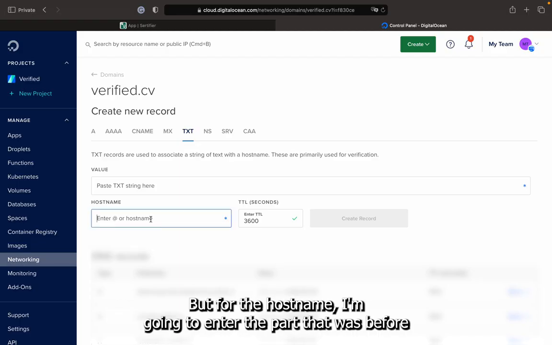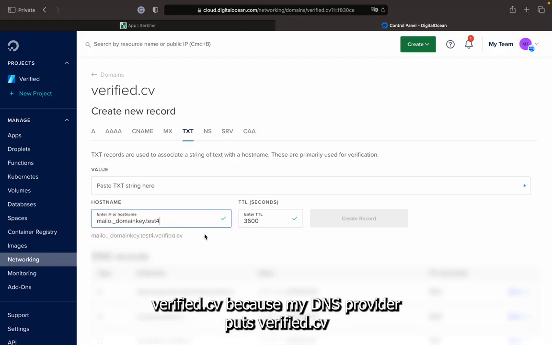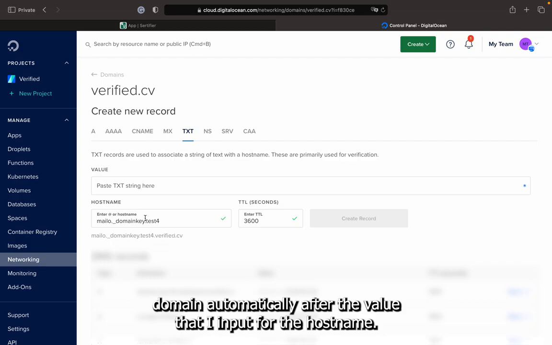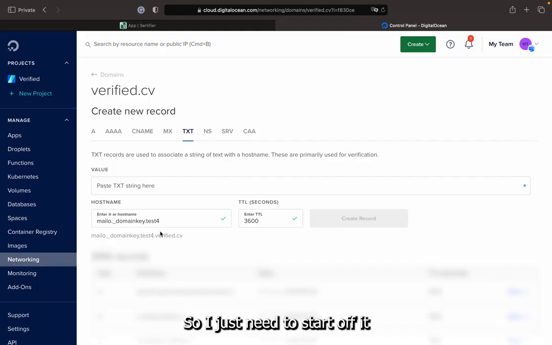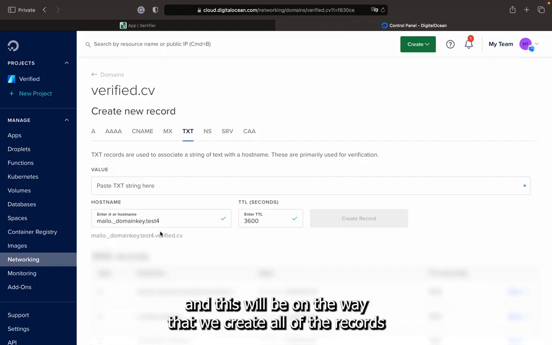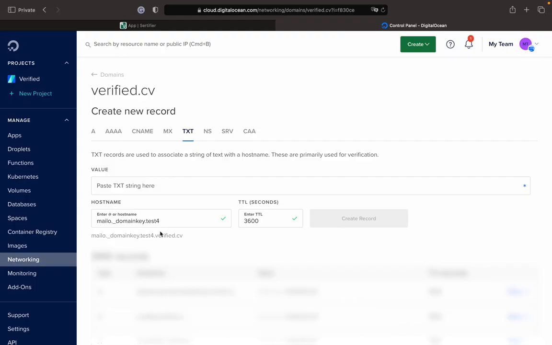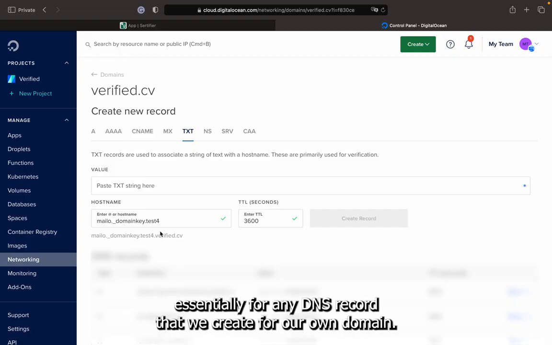But for the host name, I'm going to enter the part that was before verified.cv because my DNS provider puts verified.cv domain automatically after the value that I input for the host name. So I just need the start of it. And this will be the way that we create all of the records for this configuration and essentially for any DNS record that we create for our own domain.